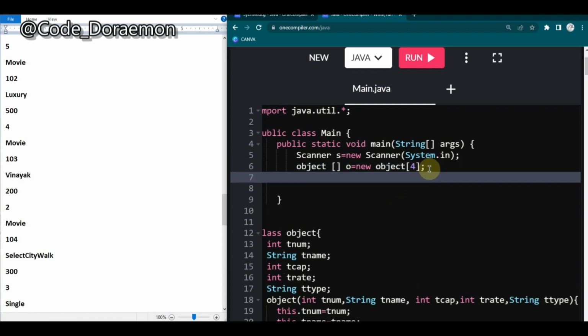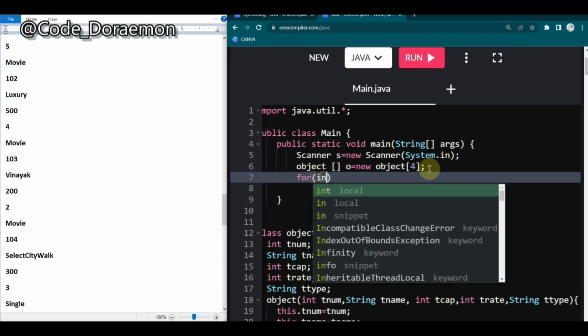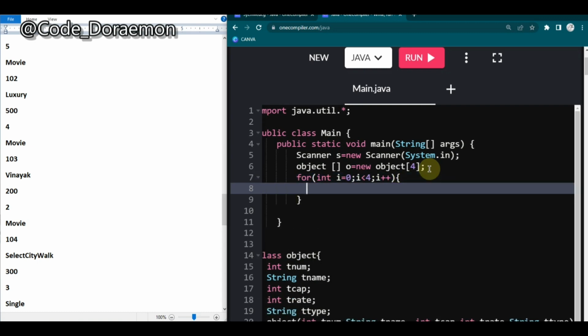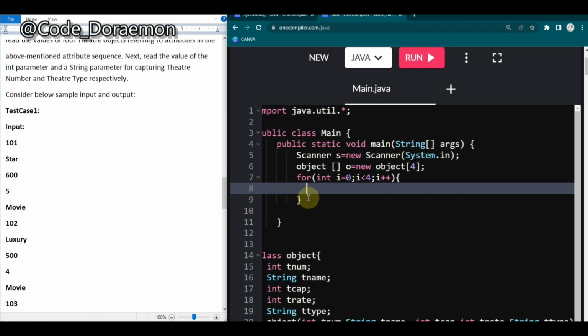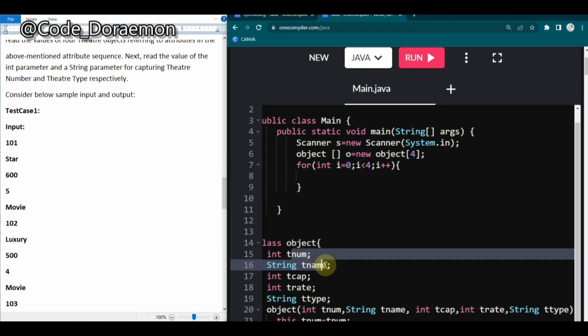So how we usually get input is using a for loop. So for int i equal to 0, i less than 4, and i plus plus, and we are going to get all these values. First is number. We can use different names here because after this main part, these names are not going to be used anywhere, but make sure you keep the name similar so that you can identify what it is.